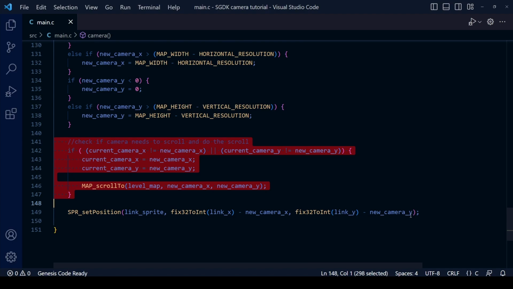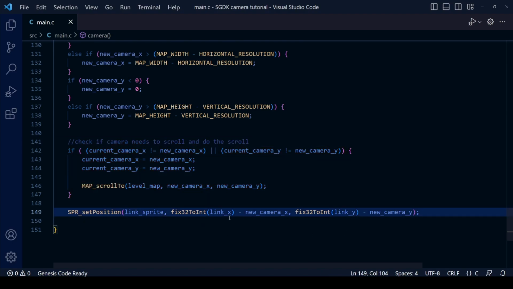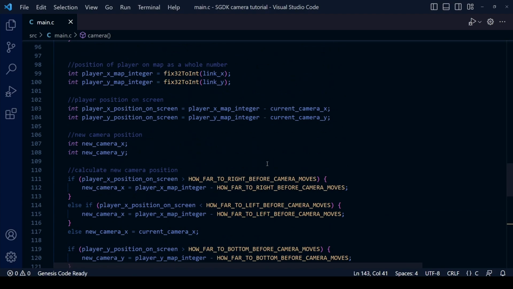And of course if there has been some movement, we have to use the map scroll function just to scroll the map. And finally we need to set the position of the sprite on the screen, and in order to make sure we offset where they're going to appear, so they don't move off the map, we have to subtract the new camera position from the actual player position.